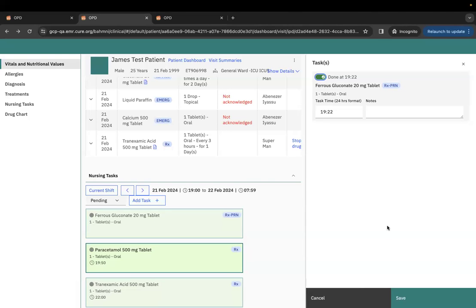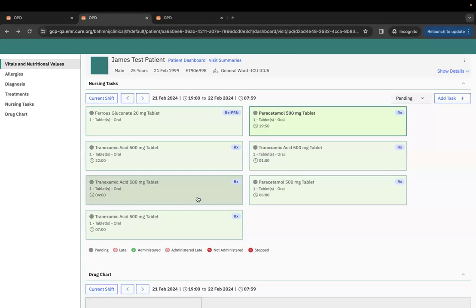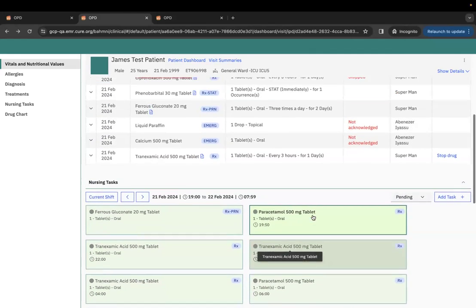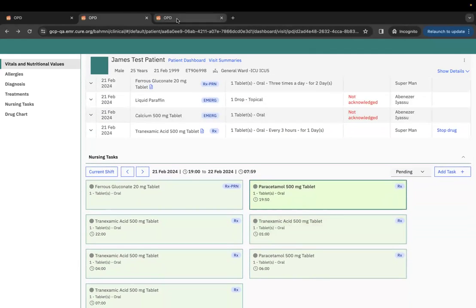Asta, you can quickly create one prescription and then set it every 3 hours like that.